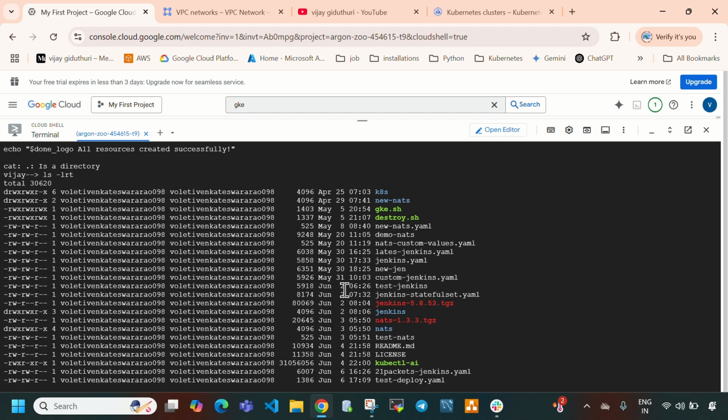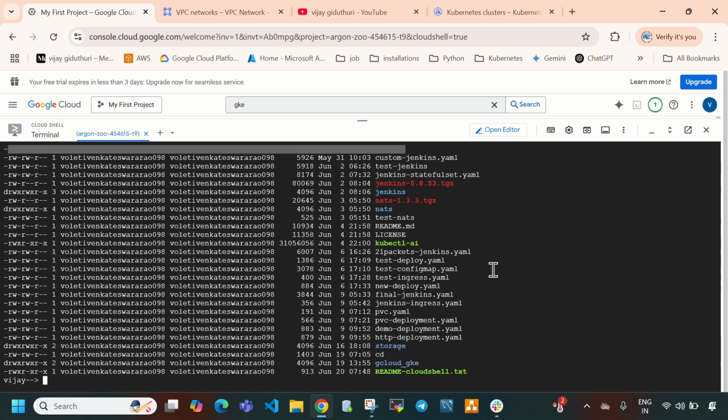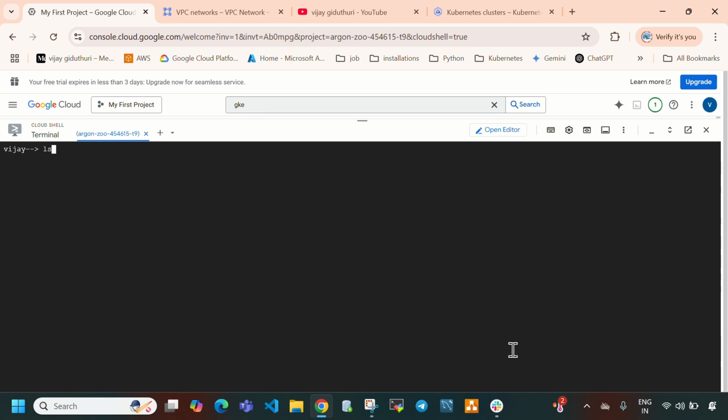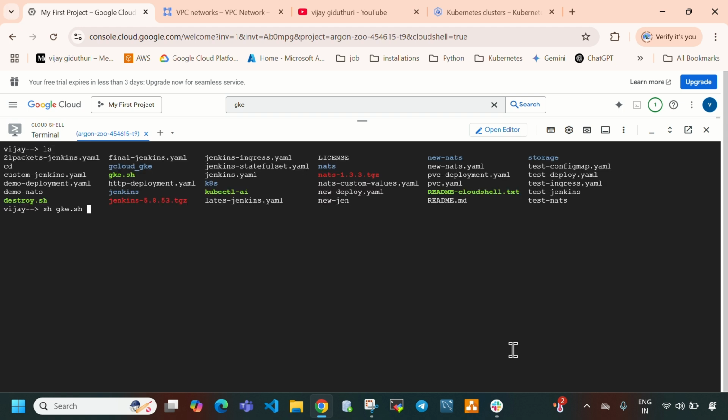So you need to provide executable permissions for this file. So here you can see this file already has full permissions. Okay, so now I'm going to execute that sh. Okay. So now it will start creating VPC, two subnets, two firewall rules, and a GKE cluster under the VPC network. Okay, so let's wait. It takes nearly 3 to 5 minutes to provision the entire resources, guys. Okay, so we need to wait for some time.